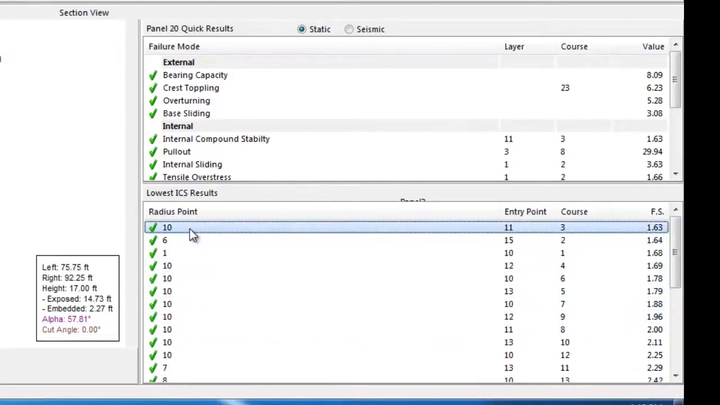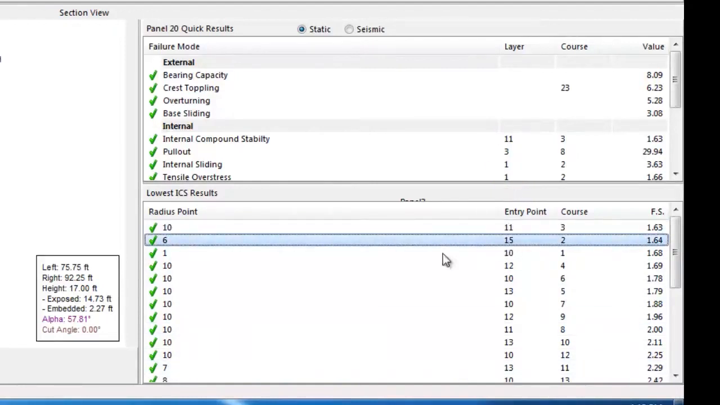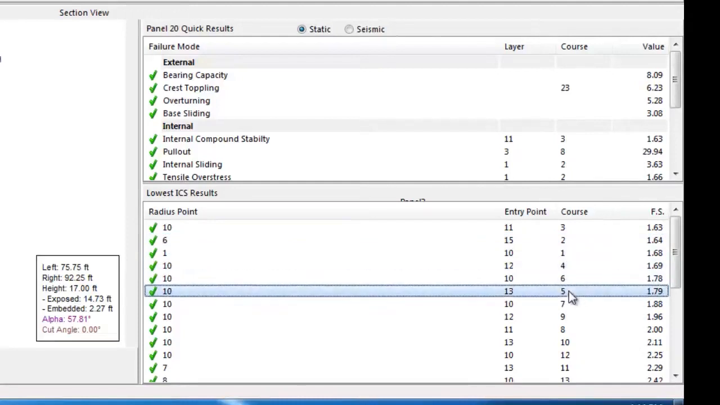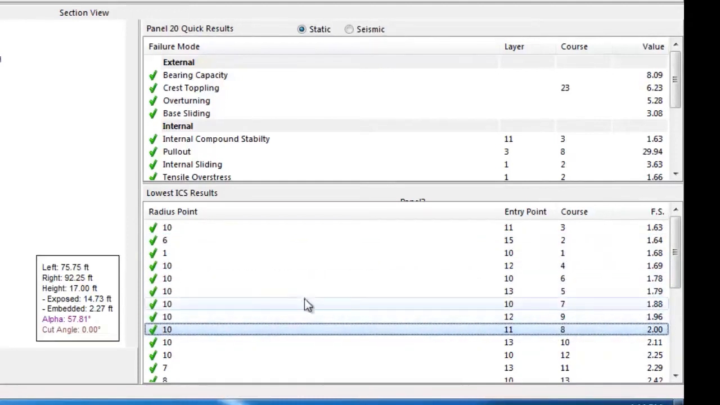For each radius point, shown in column 1, the entry point is indicated, which is the location along the surface of the ground profile at the top of the wall. At the other end of the trial slip surface, the course through which it terminates is also provided. By providing this, the designer can again pinpoint areas of the design that need attention. So now our panel design is complete.